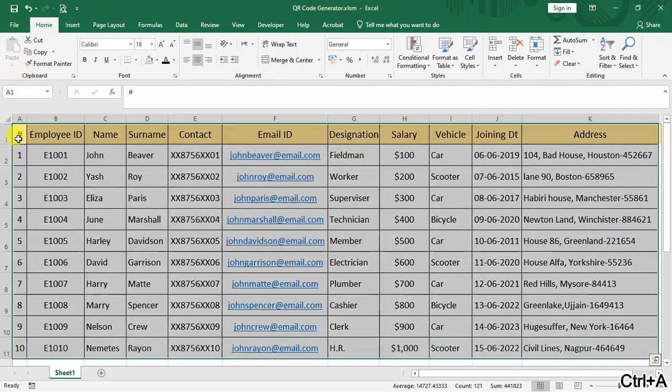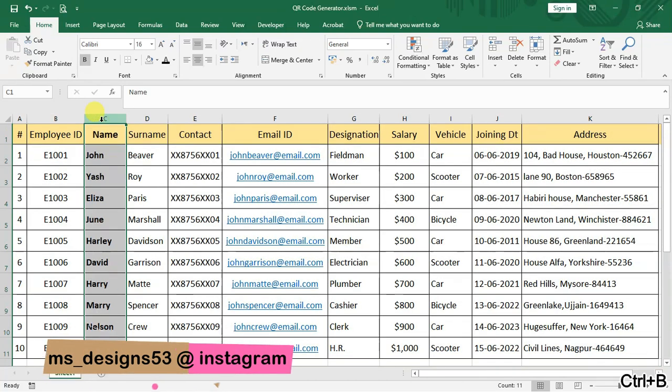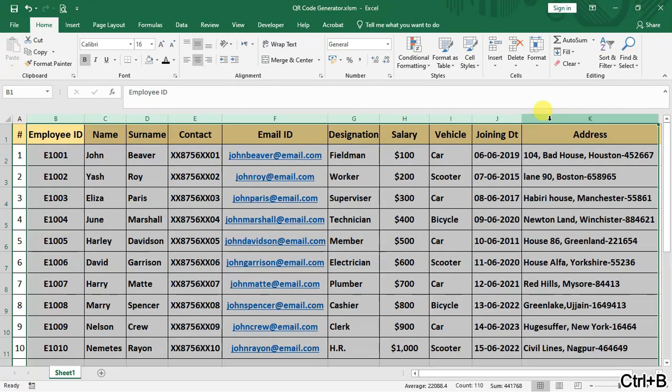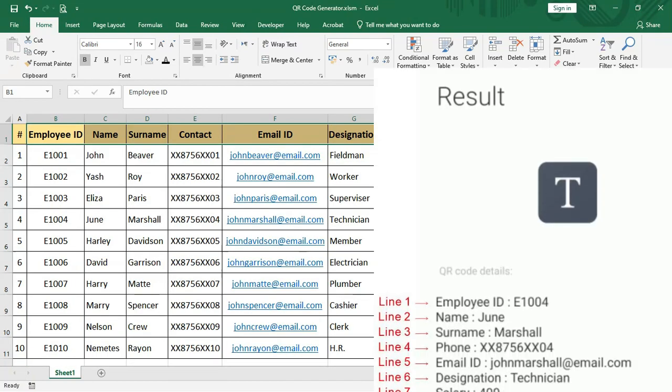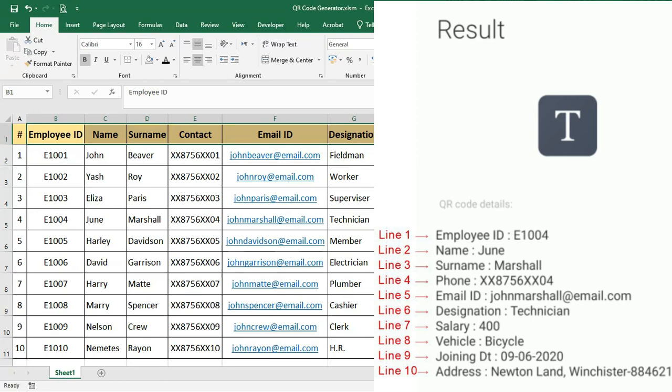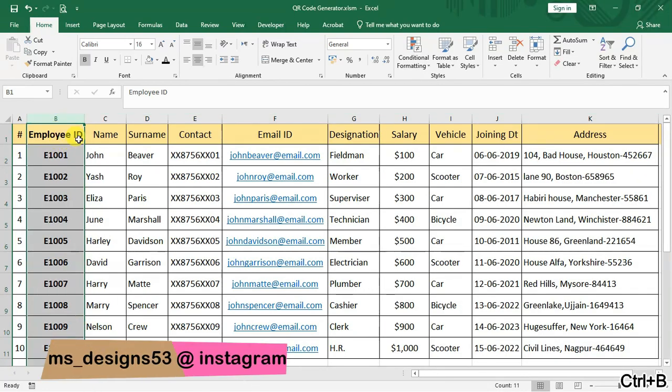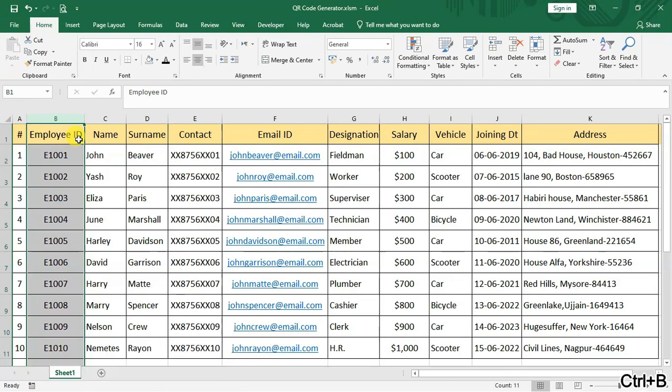Here we have an Excel file in which we have data of all of these employees: John, Yash, Eliza and so on. So from column B to column K, all 10 fields will be covered in QR codes with line breaks and headers. In column B, we have employees' IDs and will name QR codes by these employees' IDs respectively.